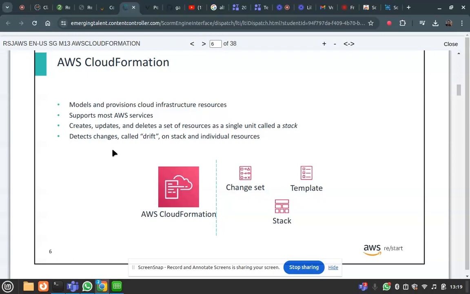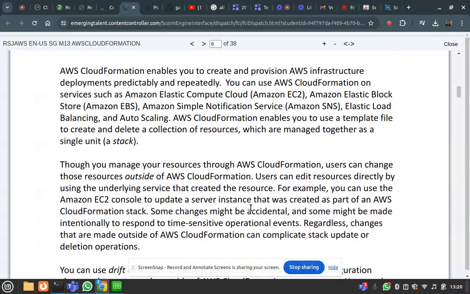It detects changes, which are called drifts, on a stack and individual resources. So when a change occurs, it is called a drift. But when you call on CloudFormation to perform an update, a deletion, or a creation as a single unit, that unit is called a stack. Here is a breakdown of what CloudFormation is made of. We can do change sets, we can have a stack, and we can have templates that are going to be doing all these tasks. So that is what CloudFormation actually does.